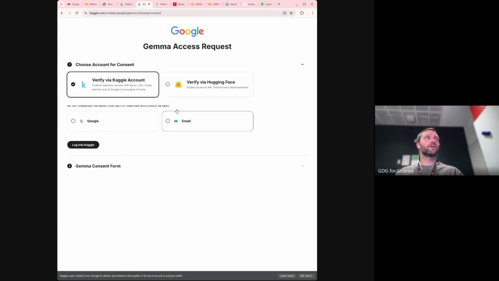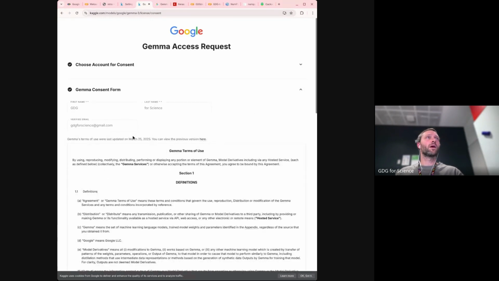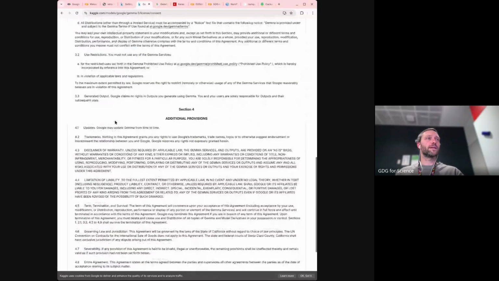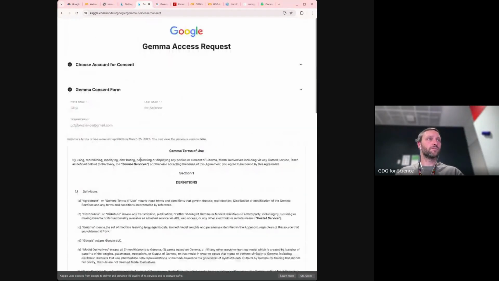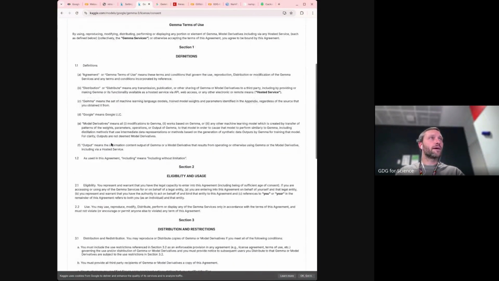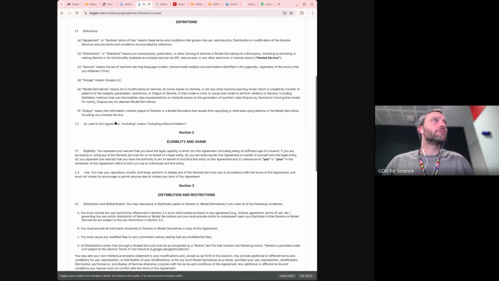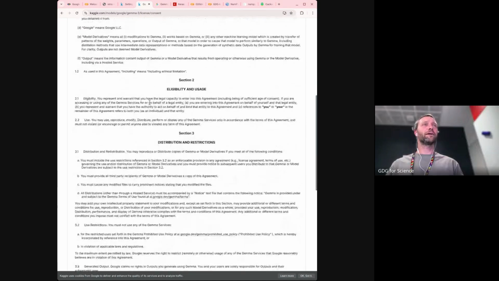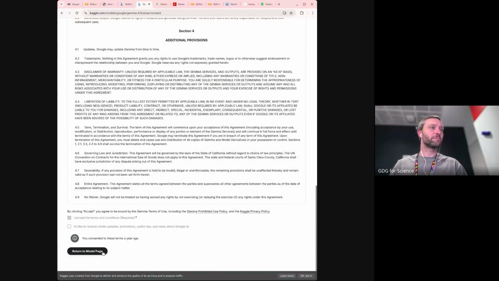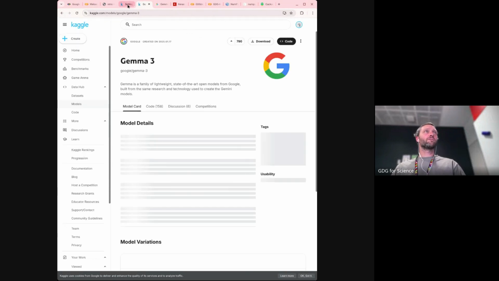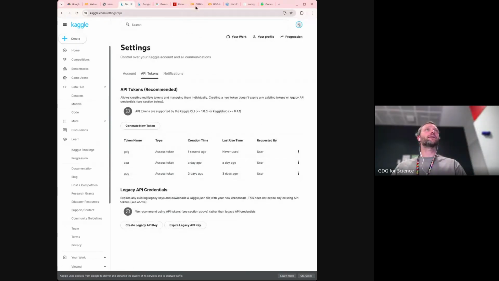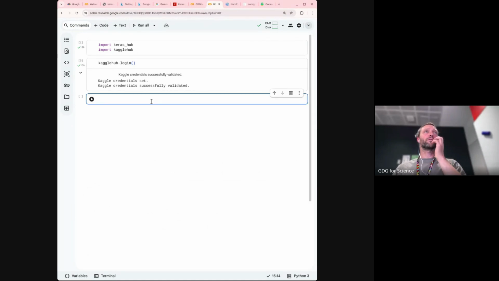Not all models require this, but quite a few do. I've already consented, but I can do it again, I guess. It shows me that I've consented and said something like I will use this for good, not evil. I'm not quite sure exactly what the terms are, but you should definitely read them. Once you've accepted, otherwise you'll get an error that comes up.